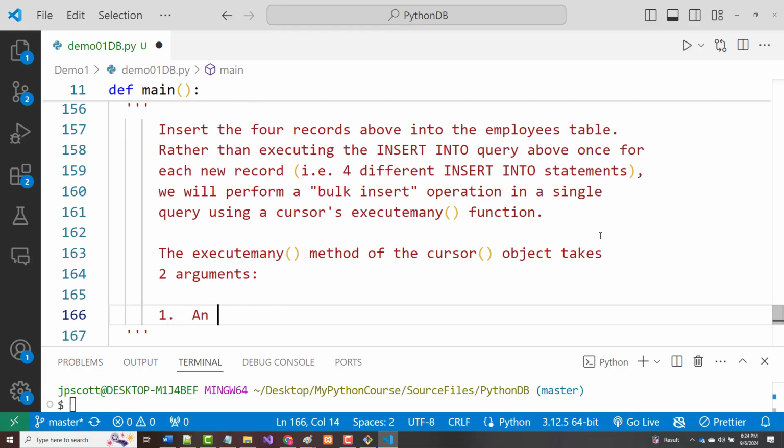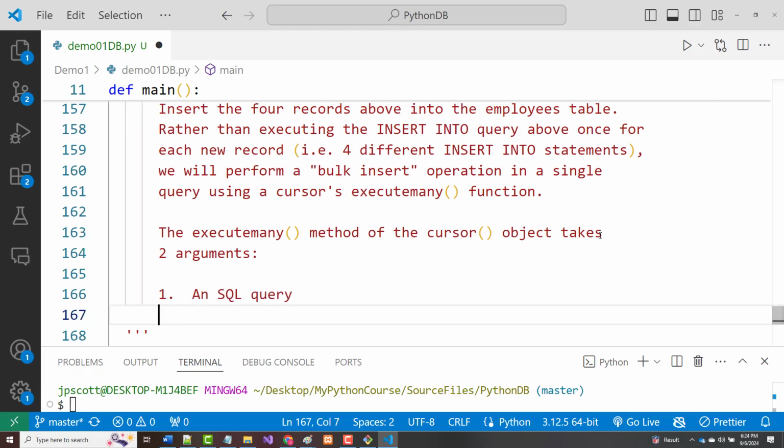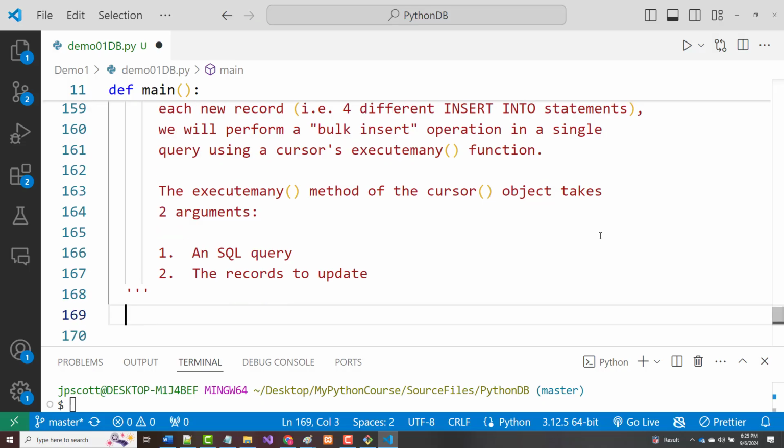That is an SQL query and the records to update. And again, I want you to understand when you do this, there is more than one way of doing this. I am showing you a way of doing it. I'm not saying it's the only way. All right?